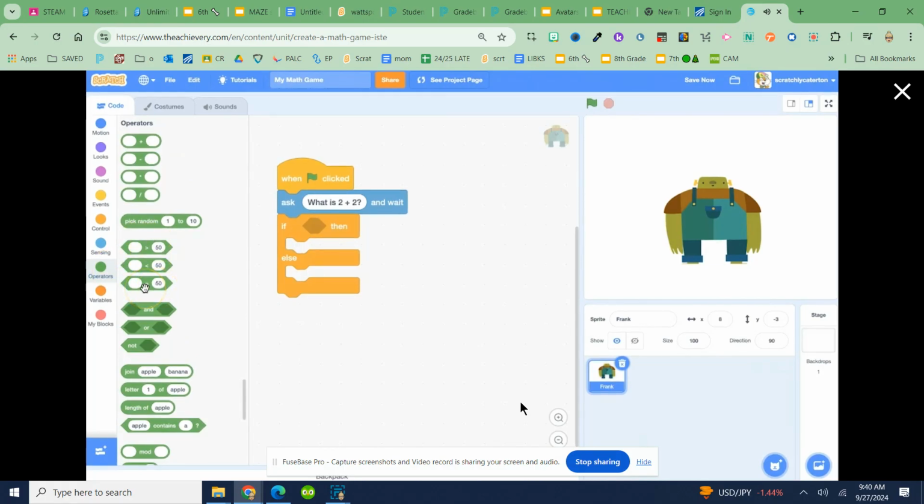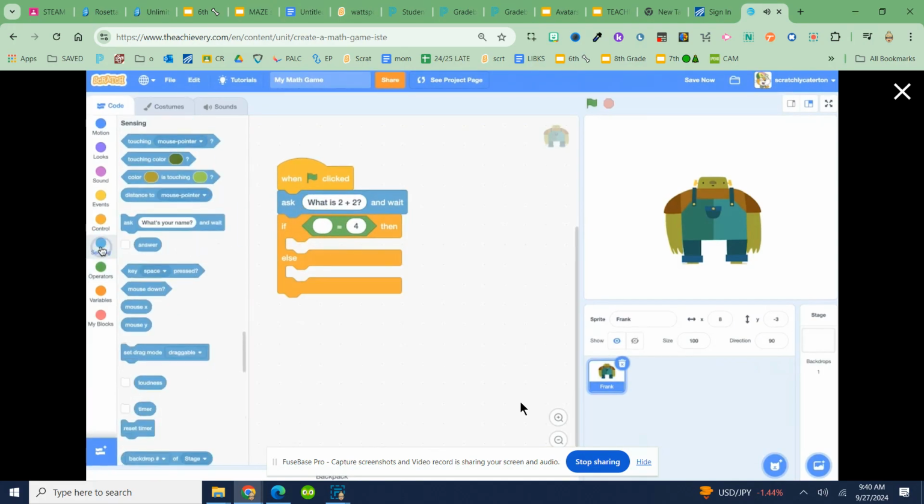The one I'm going to look for today is the equal sign, because I want to see if the answer that my user puts in equals the correct answer, which is 4. I'm going to change the value in here to equals 4. Then I need something to check against. In this case, I'm going to go back to my sensing blocks, and I see this little bubble that says answer. This bubble actually represents a variable. You can think of a variable like a container that can store information.